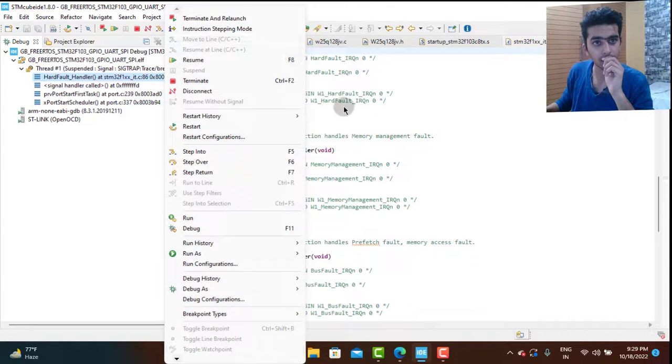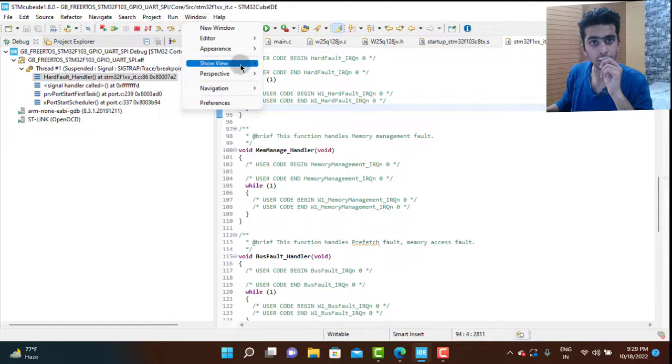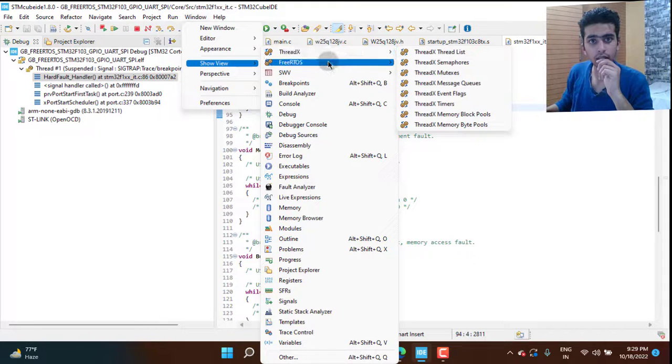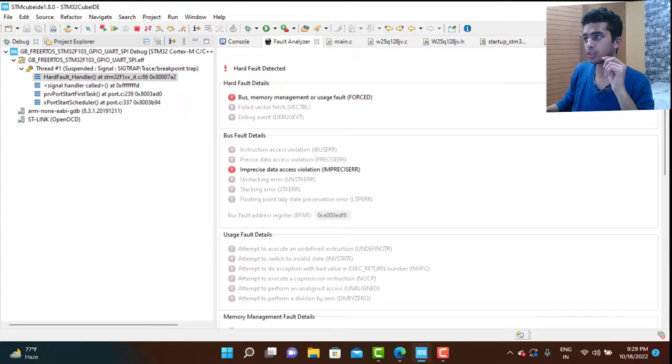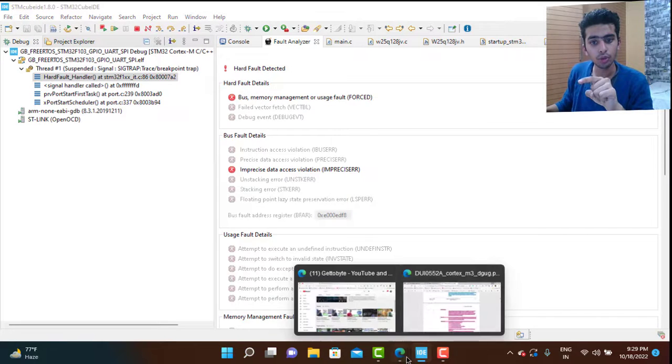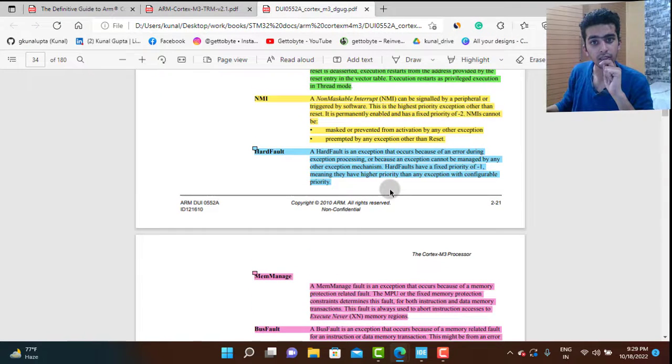Now, there is one thing in STM32CubeIDE: under the show view, there is the fault analyzer. What does the fault analyzer do? The fault analyzer is for exceptions only. It will tell you where exactly and for what reasons your exception is being invoked. It shows hard fault detected, and as I have told you, a hard fault is raised when there is an error in processing any other exception, or when there is an exception that is not in the scope of any other exception.